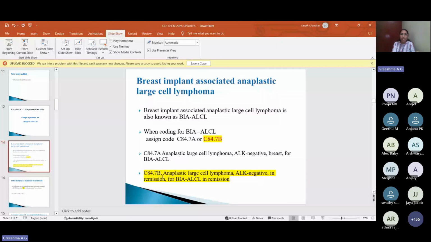C84.7B, the description is anaplastic large cell lymphoma, ALK negative, in remission, BIA-ALCL in remission. That means the in remission category is included over here. So for the in remission category, we know the two terms, remission and exacerbation. These two terms are related to chronic conditions.